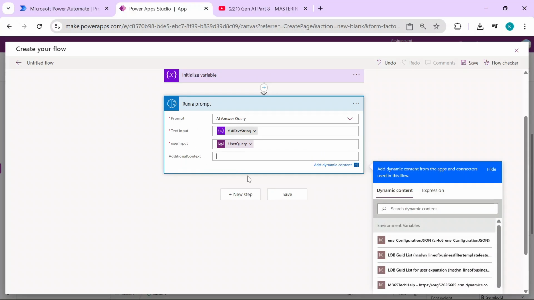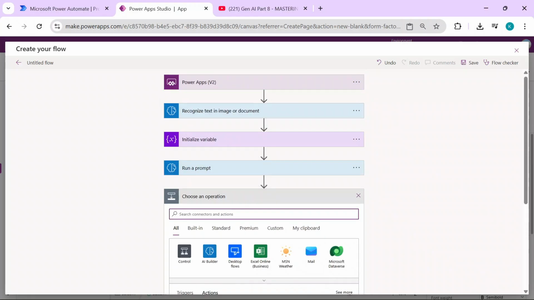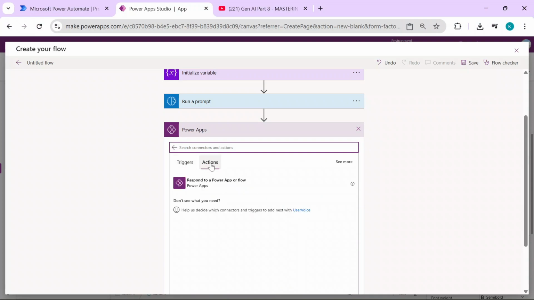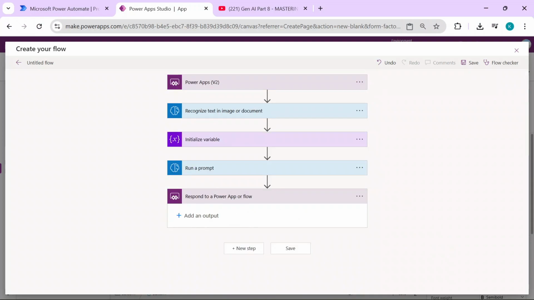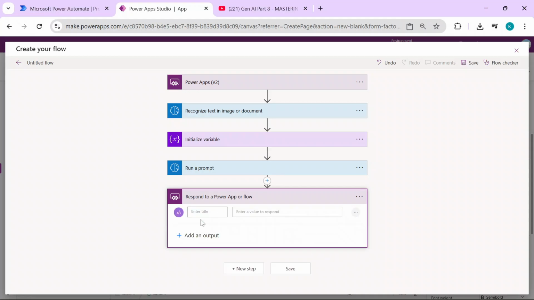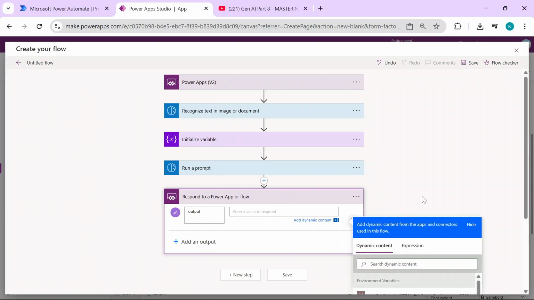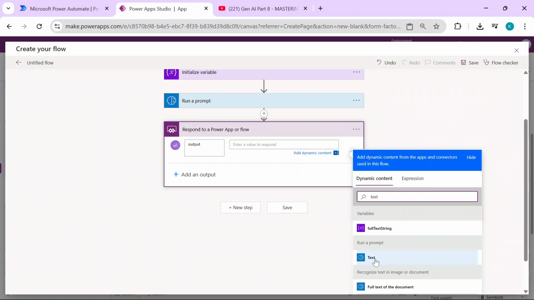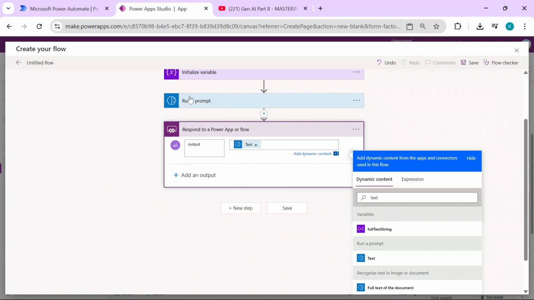So once you have this run a prompt action done, the final step is to respond in Power App. You can just click on this Power Apps category, respond to a Power App for flow, and over here the response, you can just capture that into, let's say, an output variable. So I'll say output, and the value to be responded is from the previous run a prompt step. You can just find that, it's a text value from the run a prompt step. So we got the answer of this run a prompt into our output.